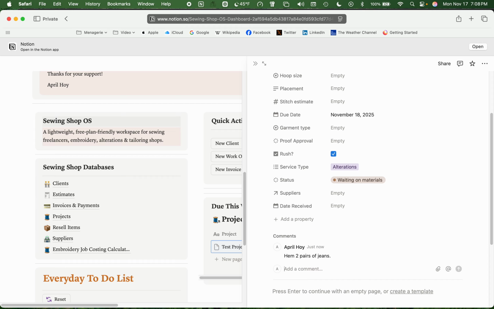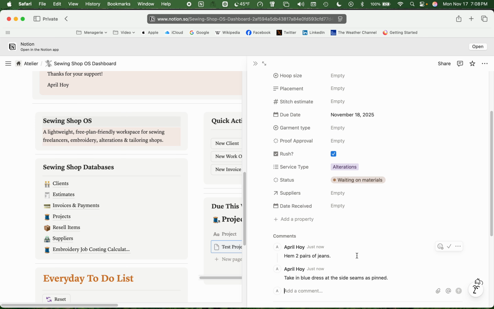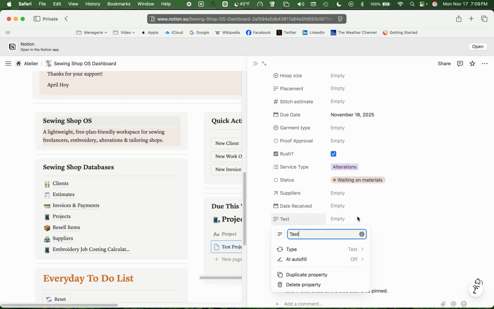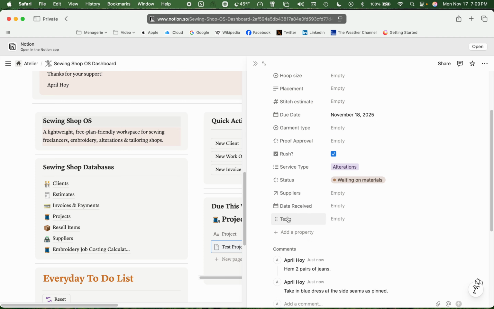You might also have "take in blue dress at the side seams as pinned," right? So these are the items that we're going to be doing for them. You can also add it as a property rather than a comment. So you could put in a text property here, and you can move that text property underneath that service type, and instead of having that as a comment, you can place it here in the text.